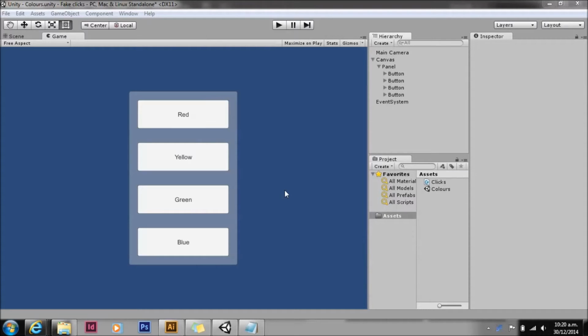Welcome to another quick and dirty tutorial on the new UI system. In this one I'll show you how to make fake clicks using the event system.